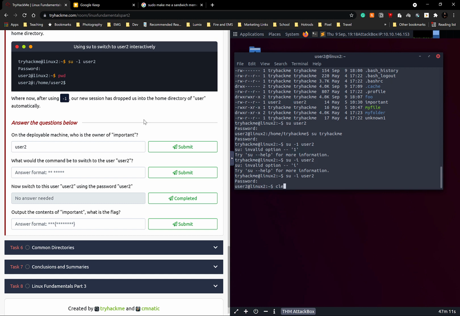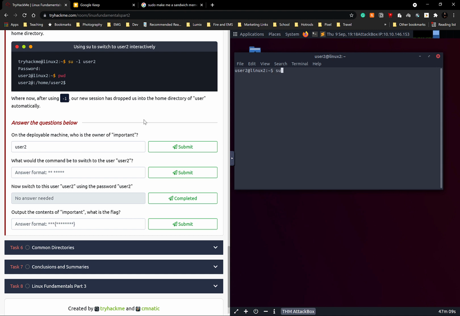So let me clear the screen so I can show you the difference. I'm going to jump back into TryHackMe. Notice where we're at right now, /home/user2. If I just did a switch user to user2, typed in user2 as the password, it's going to take me back to /home/user2. Okay?